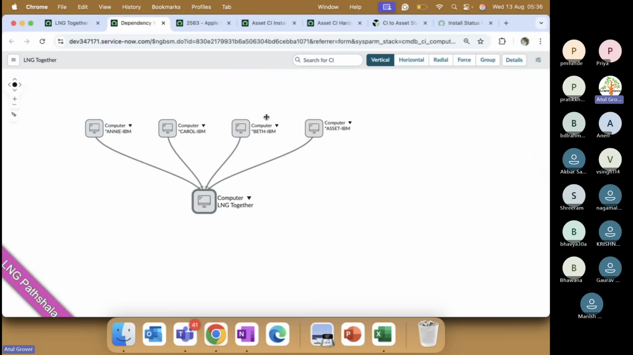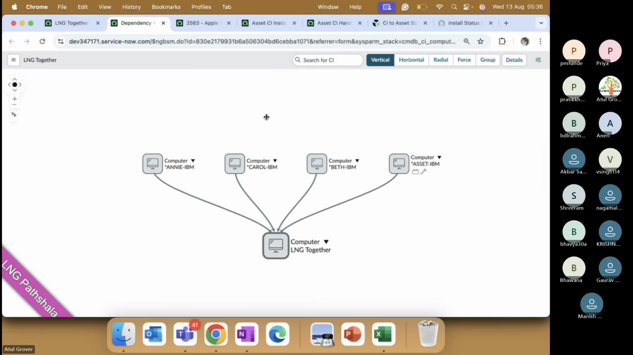Click on this. This is the dependency map. Where my CI is used by these many computers. This is the important part.